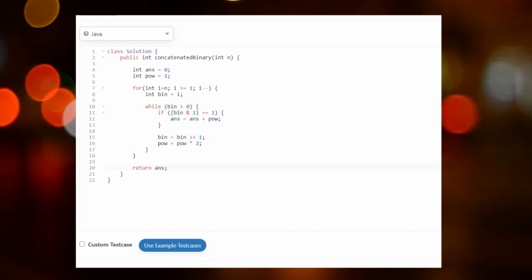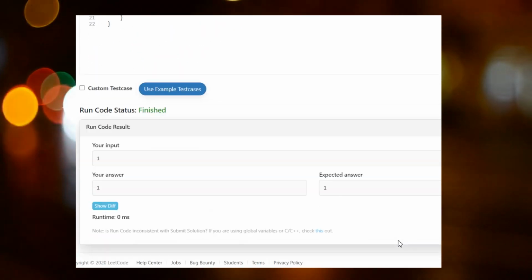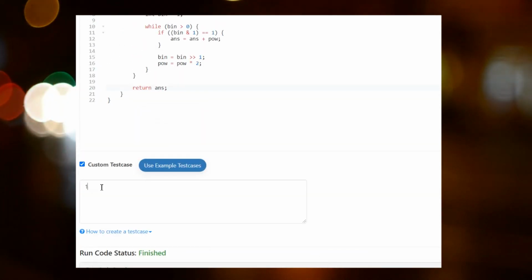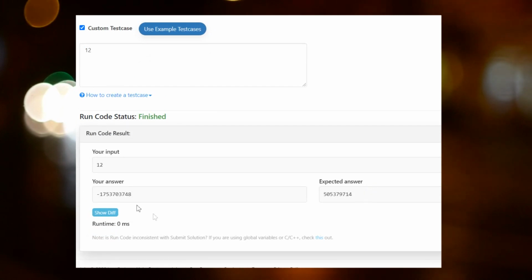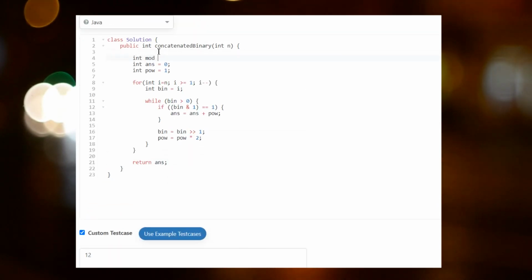But now we have a problem. If we try an input like 12, we'll get a negative value in the answer, which suggests that there's been an integer overflow. This just means that the value is greater than what can be handled by the integer type. In the problem, it is given that we need to return the answer modulo 10 raised to 9. First, we'll keep a value 10 raised to 9 in an integer.